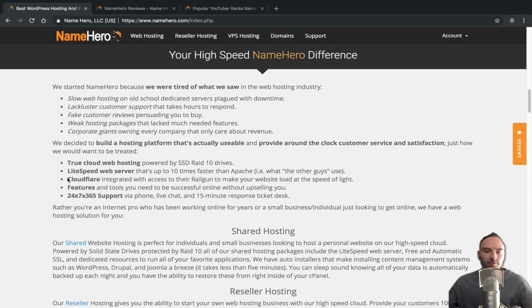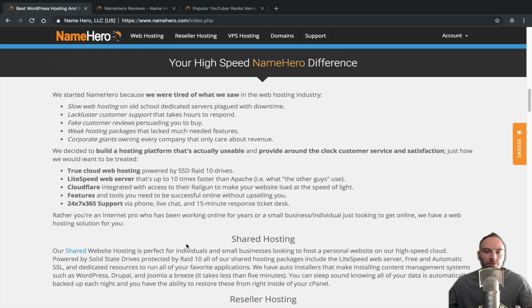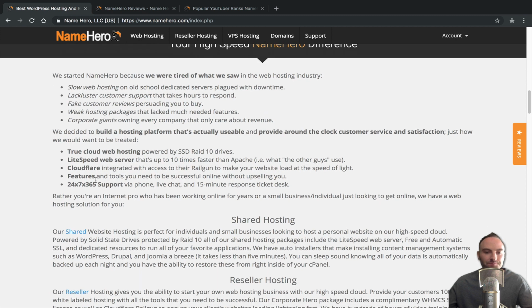If you were to go to Cloudflare and purchase this service individually, it's only available on their business package, which is $200 a month. So you get this for free at NameHero on all of our packages. And if you're a reseller, your customers get this as well. We also have tons of features. And again, you can go through our site and read up about all the additional features. I'm going to highlight a couple of those before we jump into this tutorial.